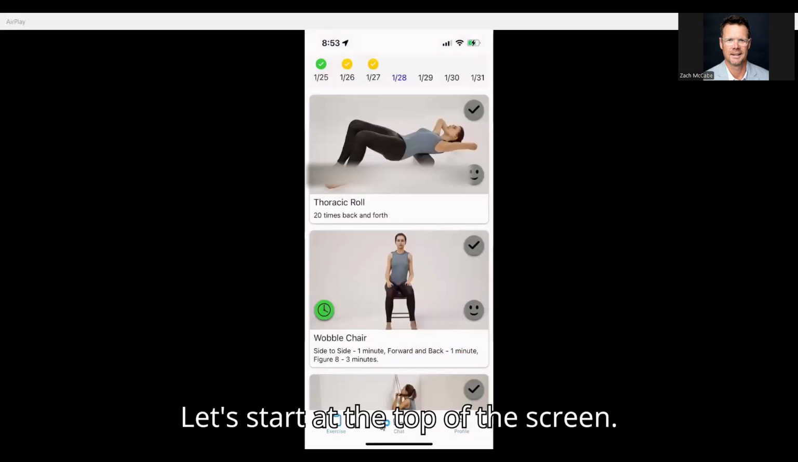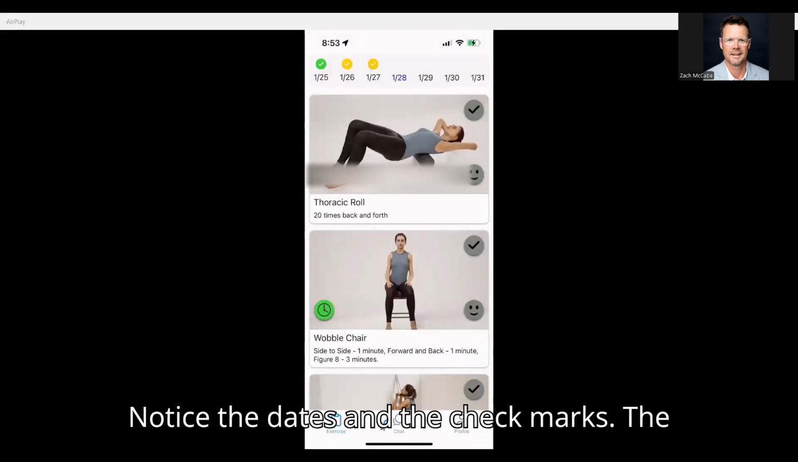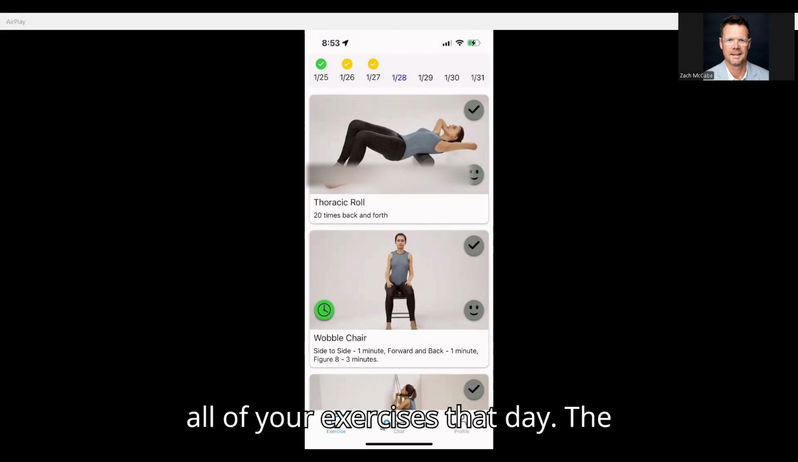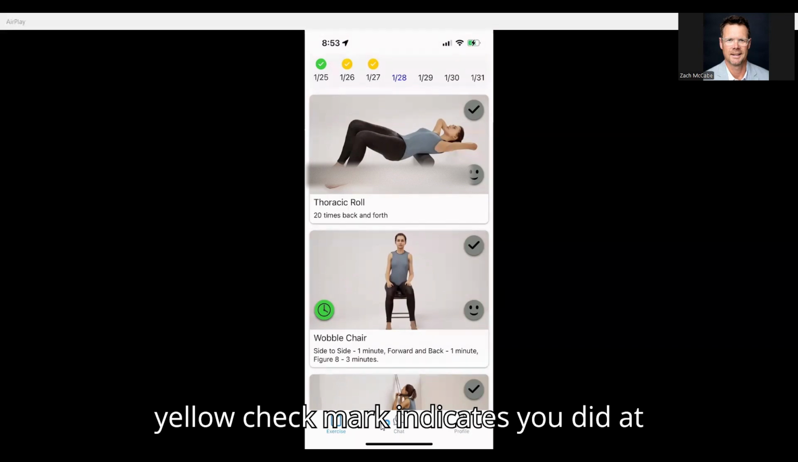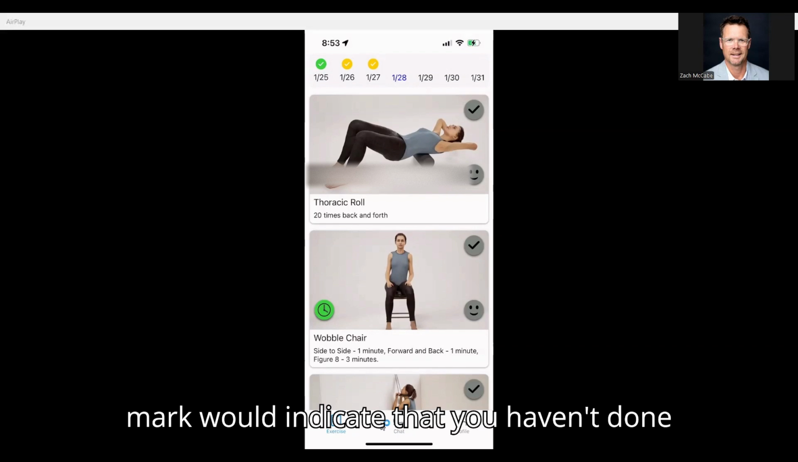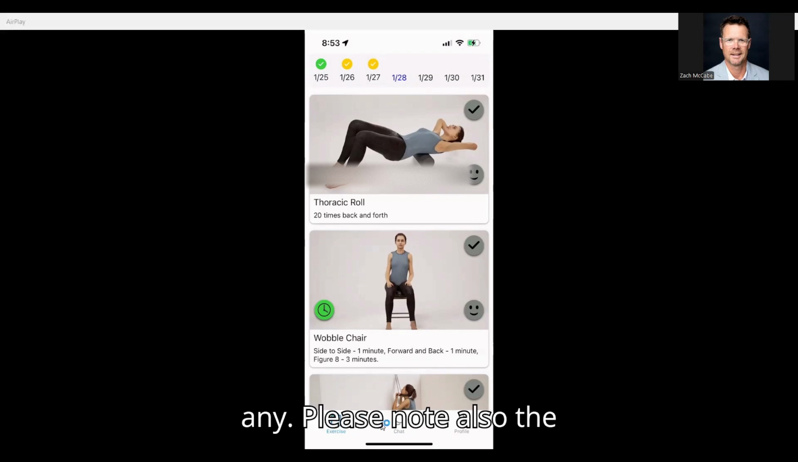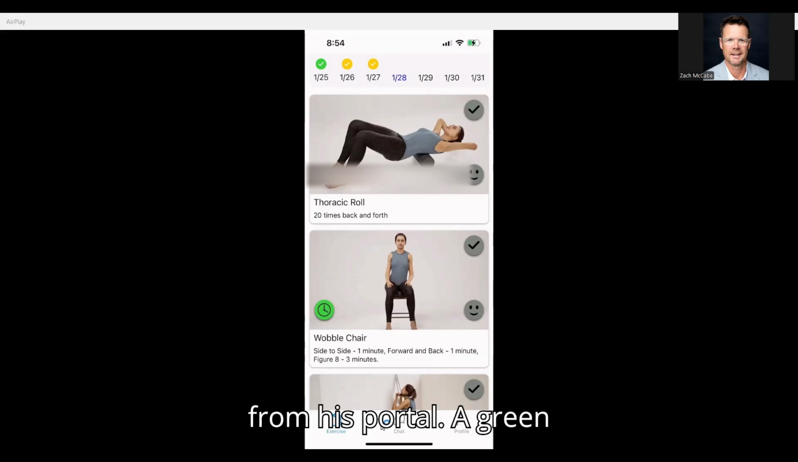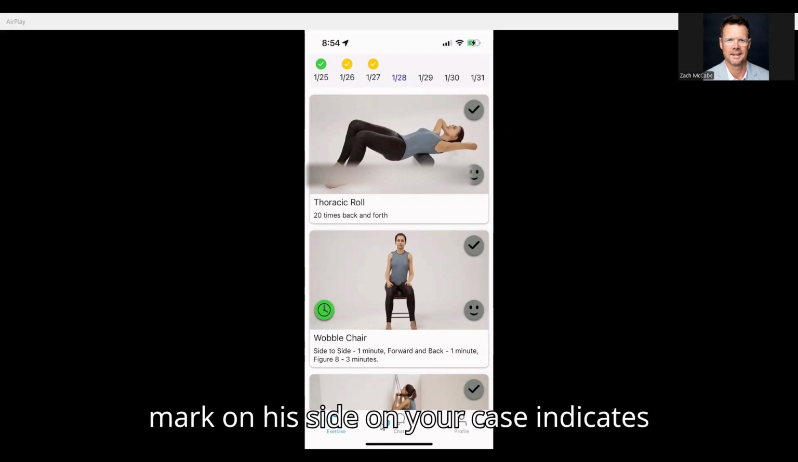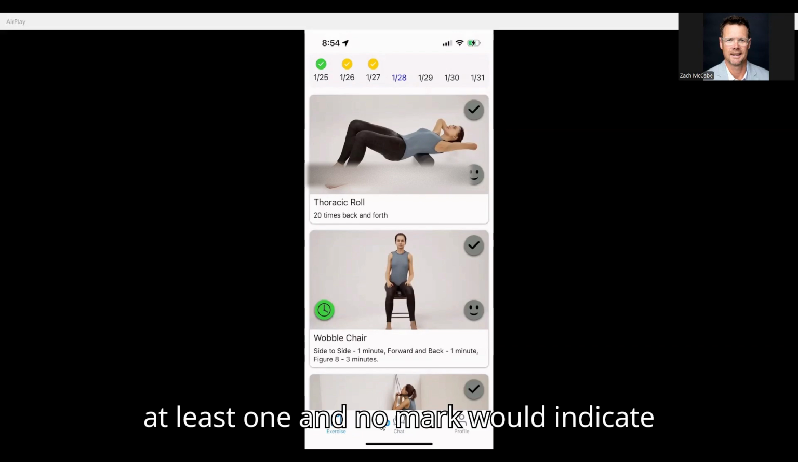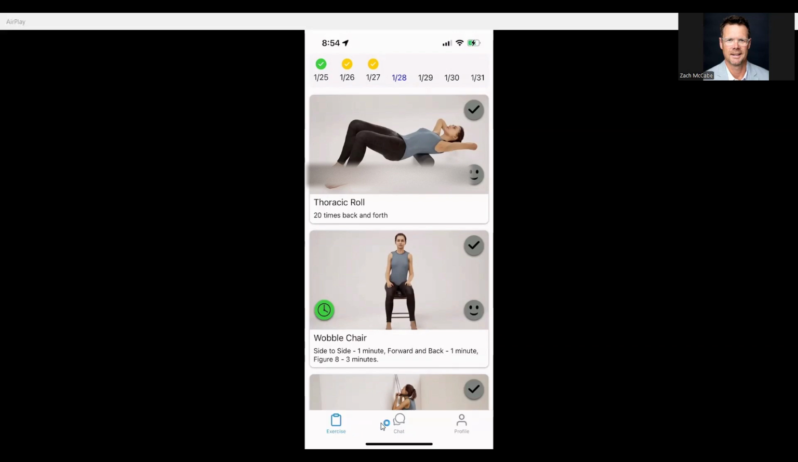Let's start at the top of the screen. Notice the dates and the check marks. The green check mark indicates that you did all of your exercises that day. The yellow check mark indicates you did at least one, and no check mark would indicate that you haven't done any. Please note also the doctor sees the same thing on his side from his portal. A green mark on his side on your case indicates you did all your exercises that day. A yellow mark would indicate that you did at least one, and no mark would indicate you haven't done any yet.